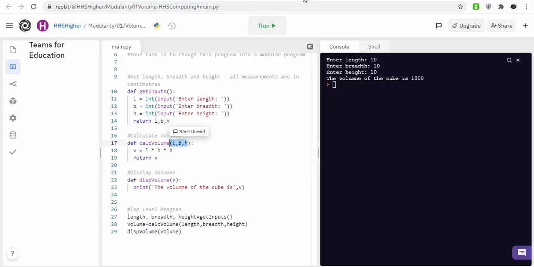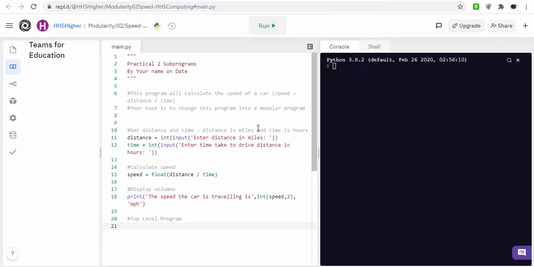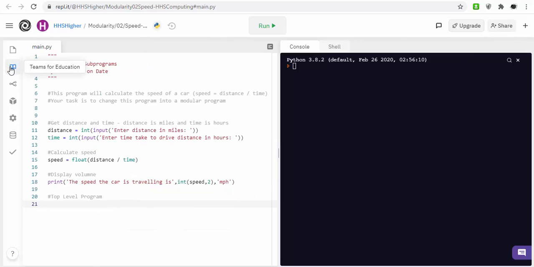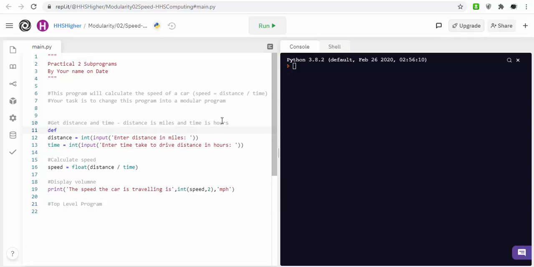What I'll do, I'll just go into the second one. So the second one is just to do with the speed and distance, and you're calculating the speed of the car. So what we need to do is, first of all, we're going to get rid of this. We're going to get the inputs, then calculate speed and then display the speed. So we'll define this as get inputs.